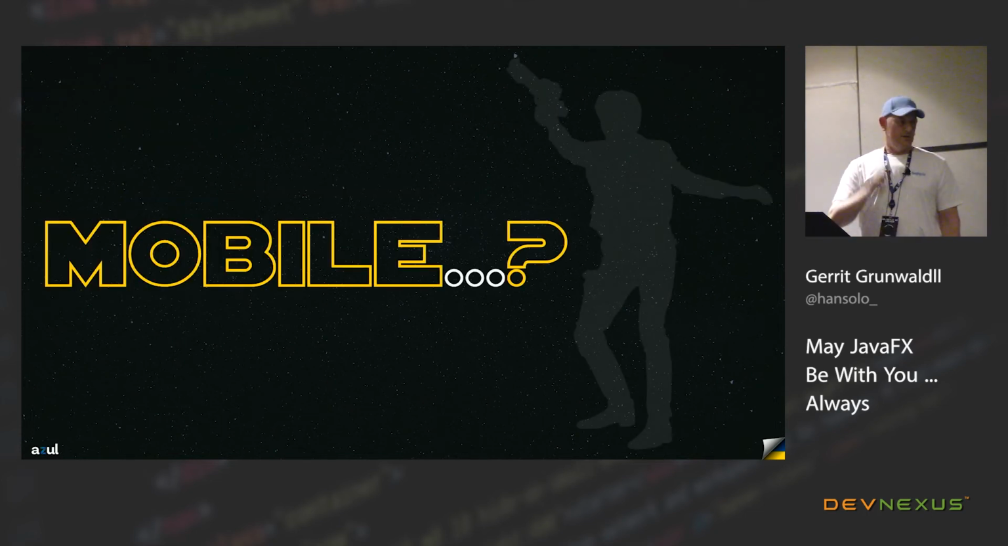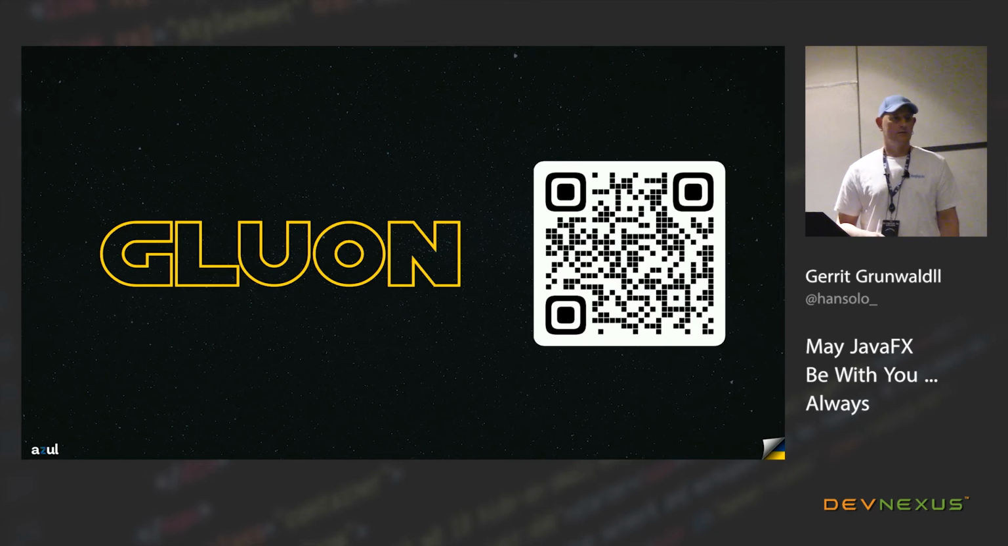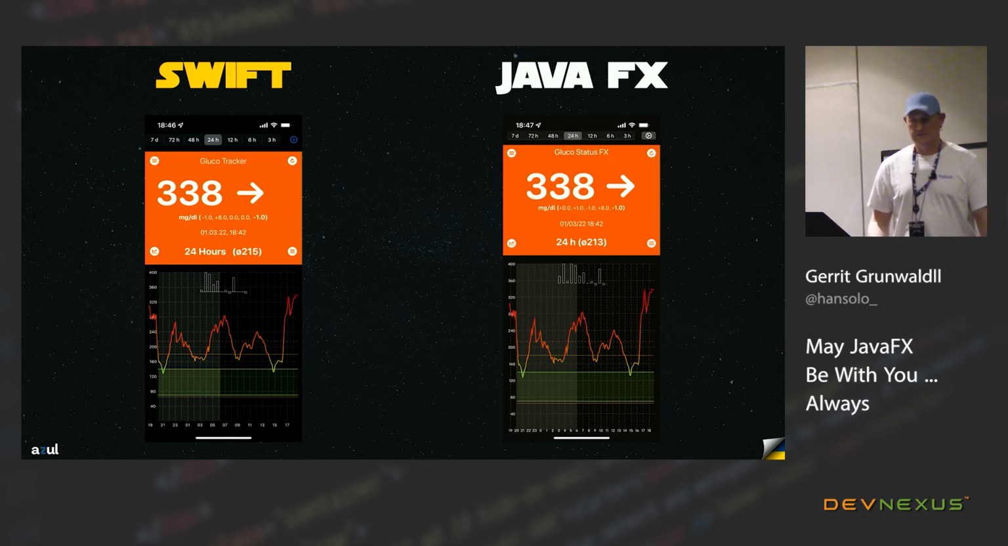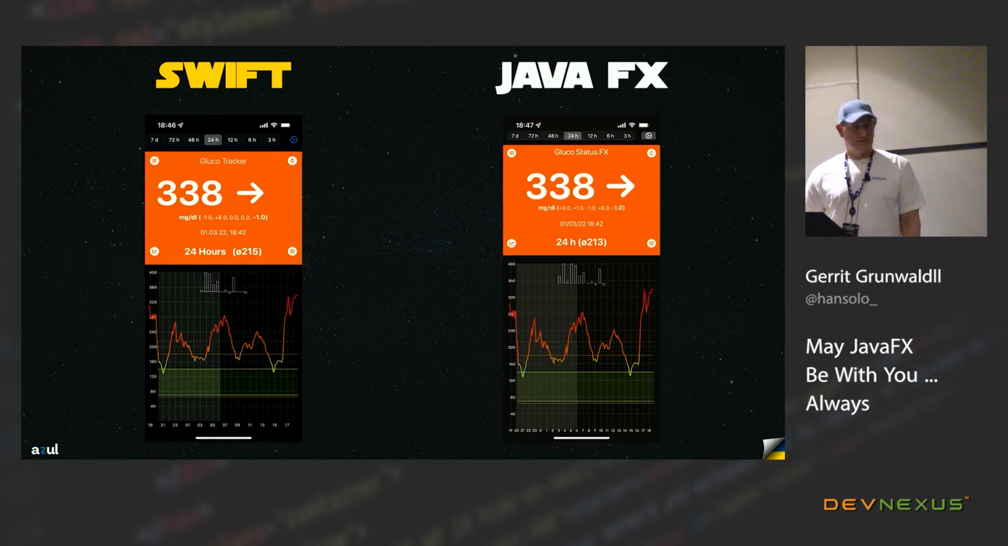So what about mobile? Who heard about GLUON here? Someone? Okay. So yeah, you can also run the same application on mobile devices like Android or iOS. And I again have a little demo. You might wonder that on the left side it's not GLUCOSTATUS in this case, it's GlucoTracker. That was the first version I created. I told you I have two different programs. So on the left, this is the Swift version I did. And on the right, this is the exact desktop version, just in a different dimension.